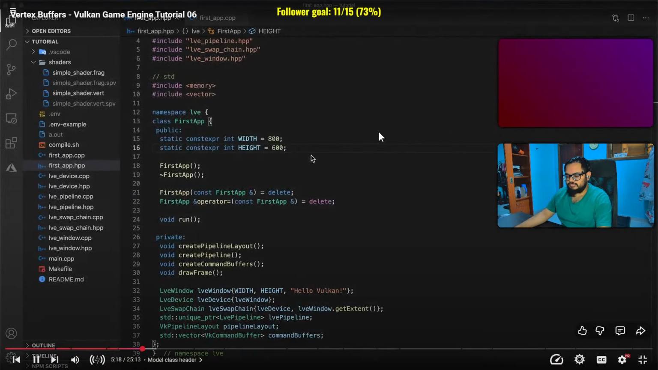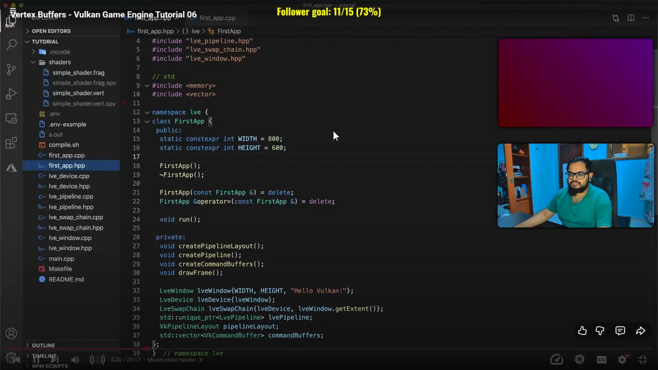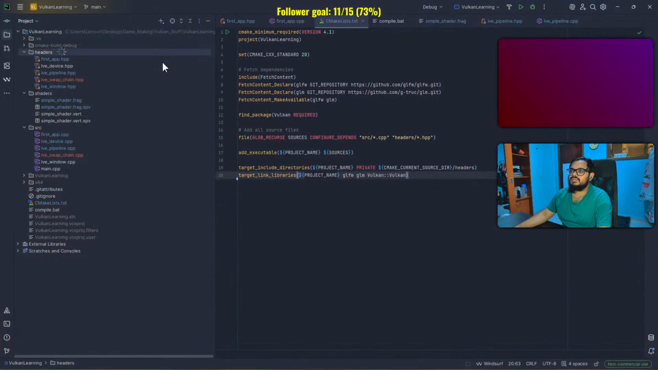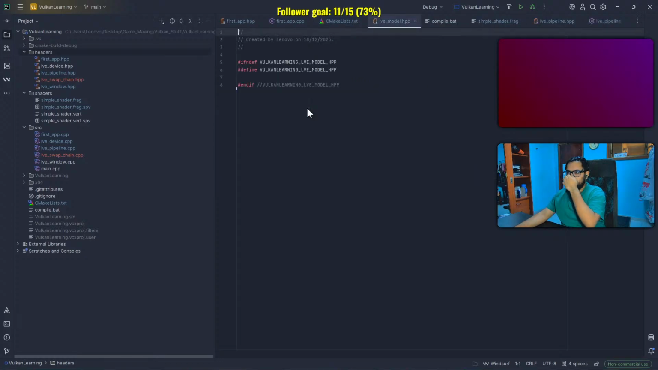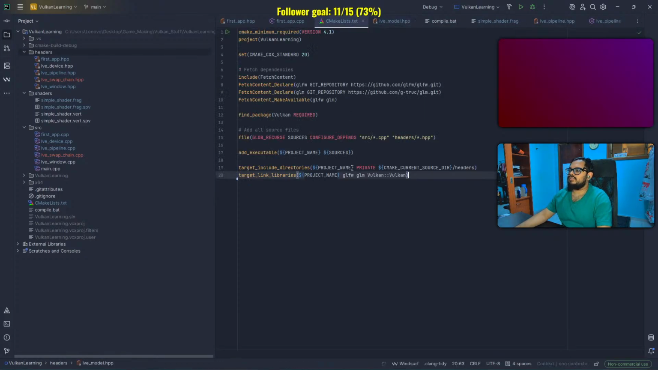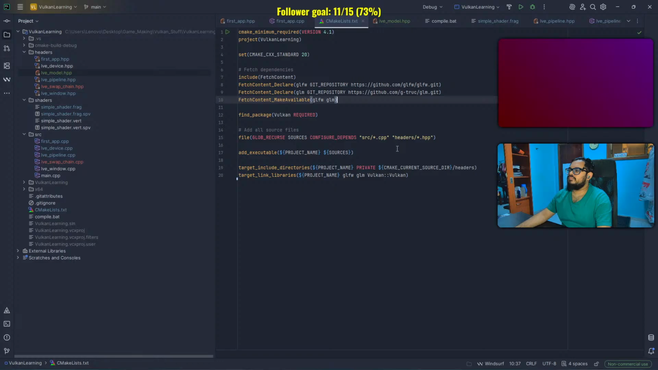The first thing we're going to do is create a new header file for our model class. So I'm going to call my file lve_model.hpp. New header file. It's taking time to load this header file. LVE model. And add something new. Okay, cool.